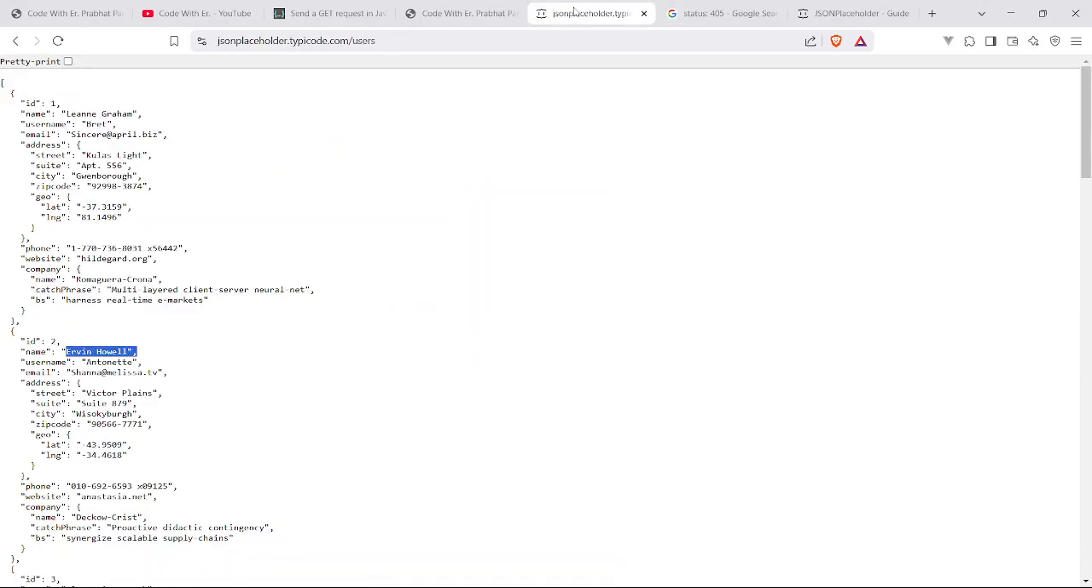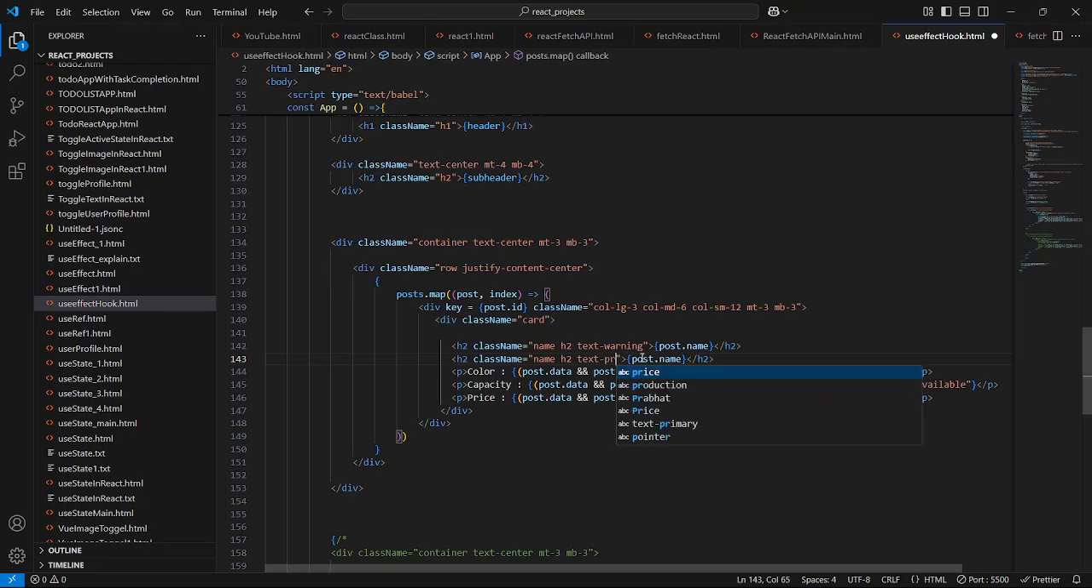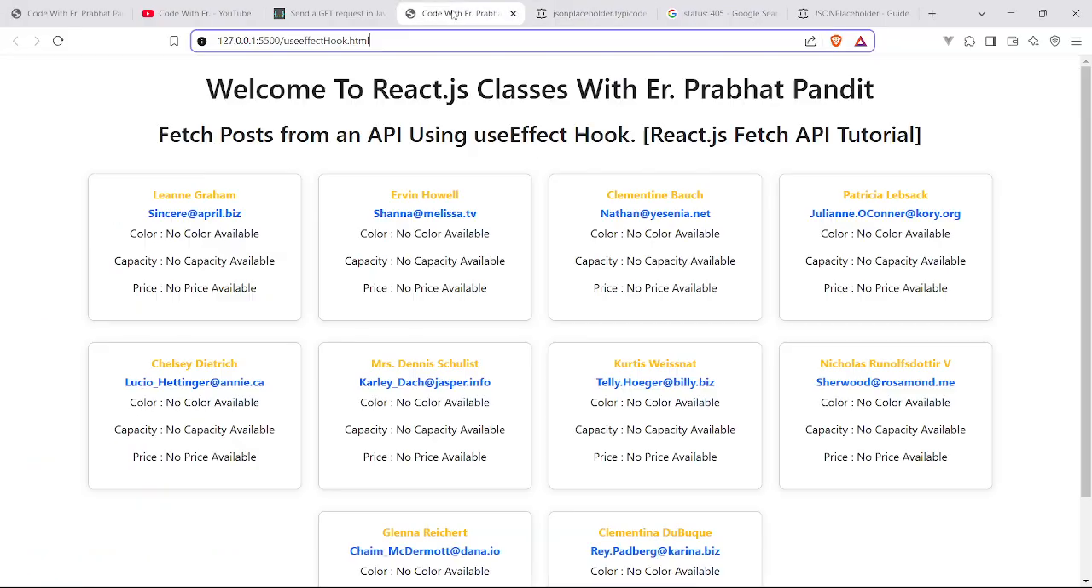Let me bring it here. I have shown the name, so I'll show the email also. Just copy this, and we will show the email also. For the class, I'll say text-primary, remove one text. And I'll show here the email, so post dot email. Save your file, have a look in the browser. So you can see here we have shown the email.